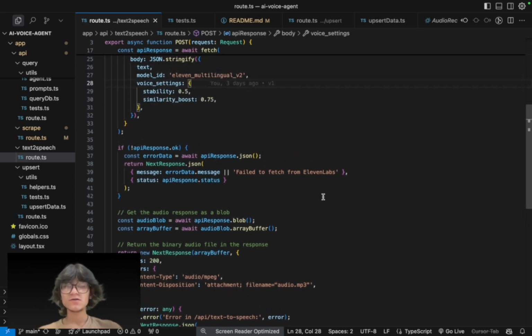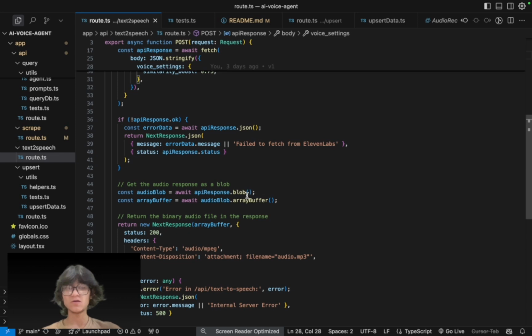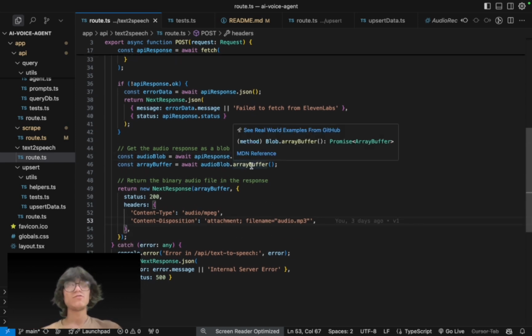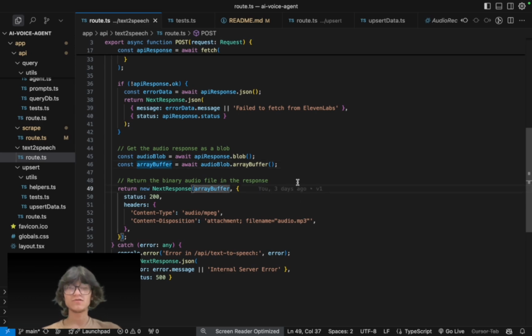So after this, we get the audio response as a blob, and then we convert it from blob to array buffer, and then simply return it here.